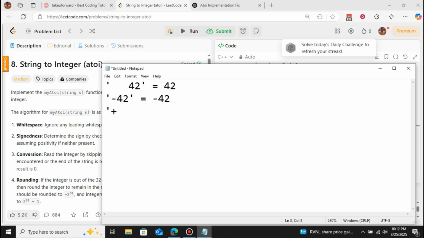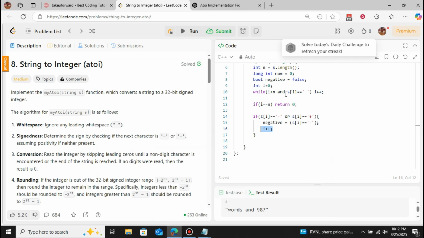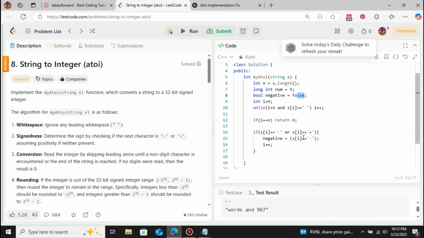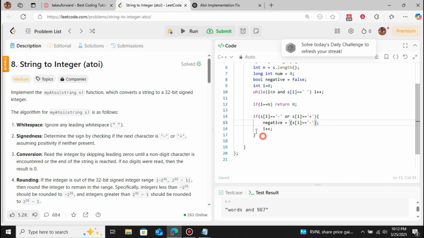So if it is plus, we only return the 42. But if it is minus 42, we will have to return minus 42. That's why we are maintaining the negative boolean value. If it is minus, we're going to change the negative to true. That's what we are checking here. If s of i is equal to minus, then we're going to change the negative to true. Now we have checked for the white space and the minus or plus.